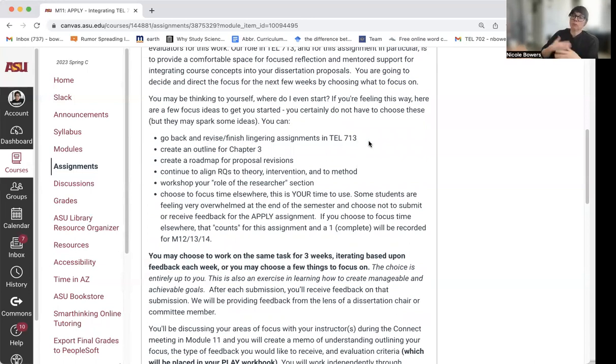So remember, you should have attempted all play and apply assignments. As part of the syllabus, it says you should attempt them. If you haven't attempted them all, you can go back and do those and just submit throughout the rest of these weeks. You can create an outline for your chapter 3. And then throughout, we can start putting in sources and things that you will need to write for that chapter 3.